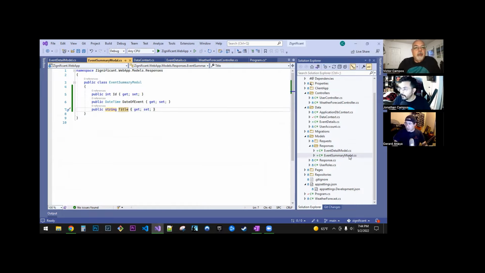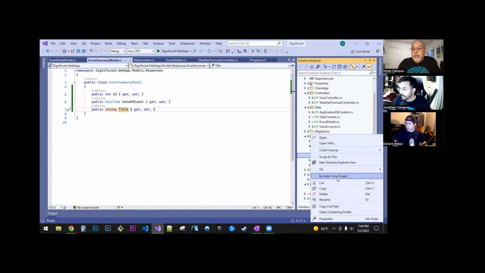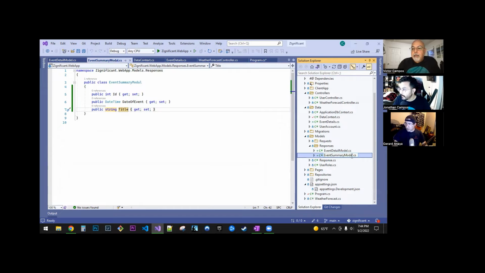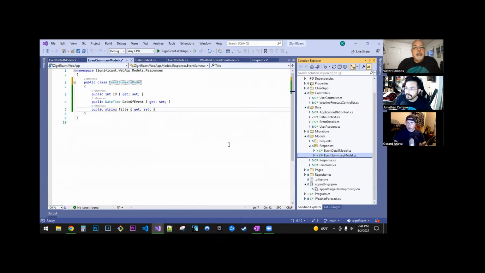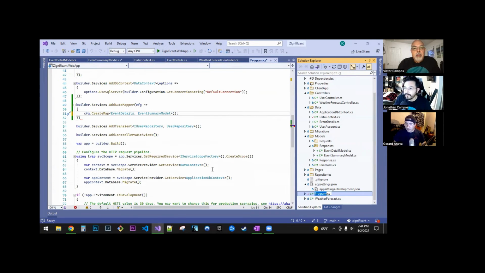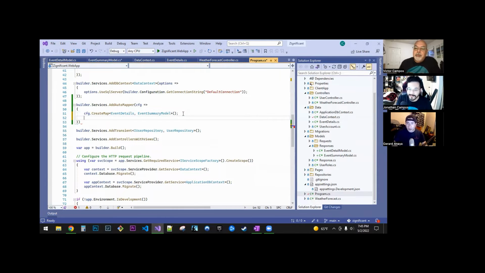Oh. So right click on the file, rename it. It's going to ask you if you want to change the class as well. You hit yes. And so that'll change your class. And then if you go back to the program.cs, it should change in there too. So it changes all the references for you. It's one of the powerful features of Visual Studio. Makes it so cool.